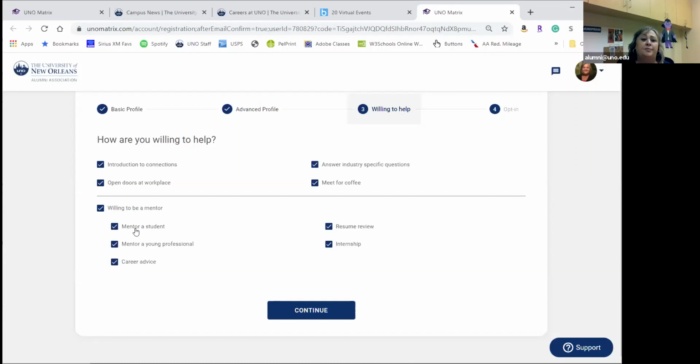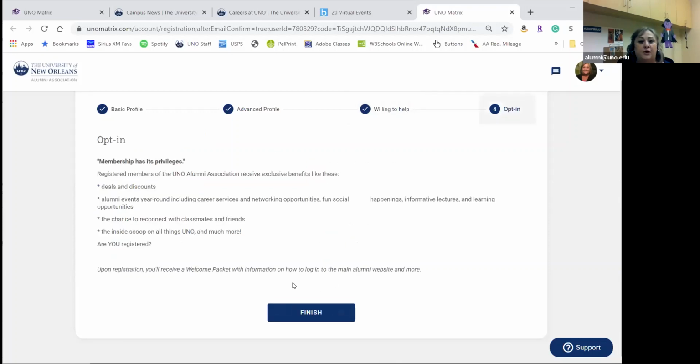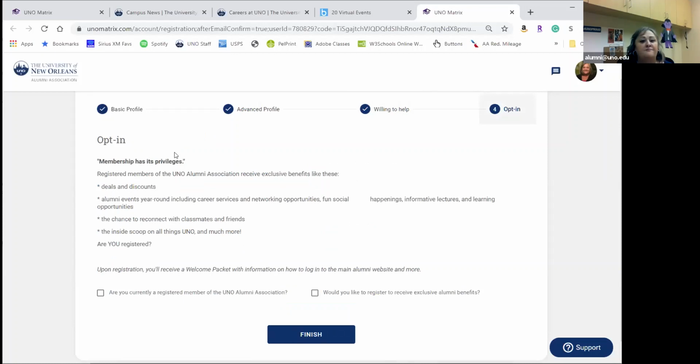I'm happy to be paired with students to mentor them, mentor a young professional, give career advice, review their resume, talk to them about internships, all of those things. So I have said I'm willing to do everything. And then this opt-in screen actually will go away.